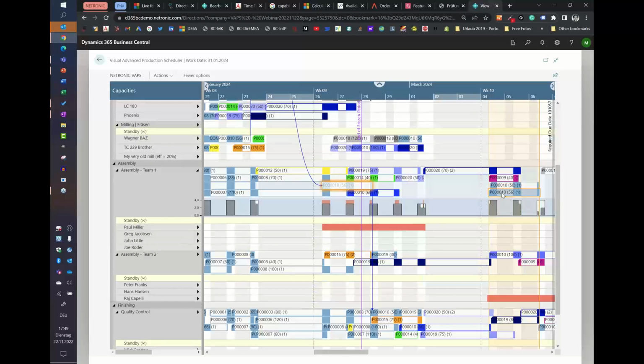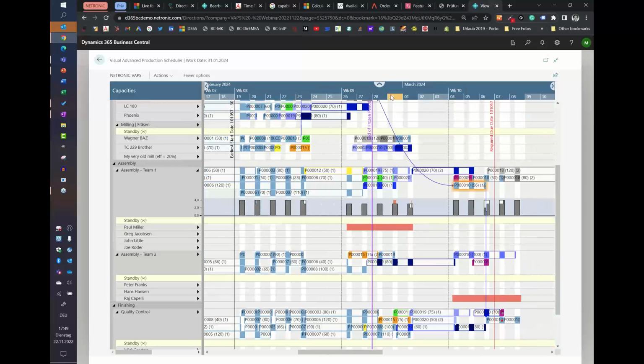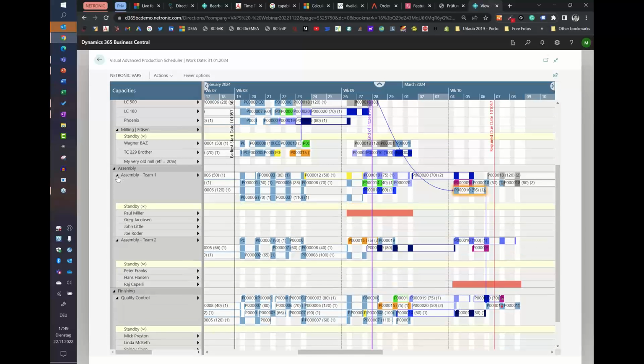I have free capacity here, so I move it to next week when I have free capacity, and then it's almost sorted out. Something is a little bit overlapping here as well, so I can just move things left and right like I just did, and then I can balance this out again.